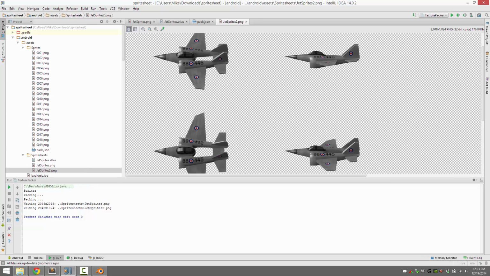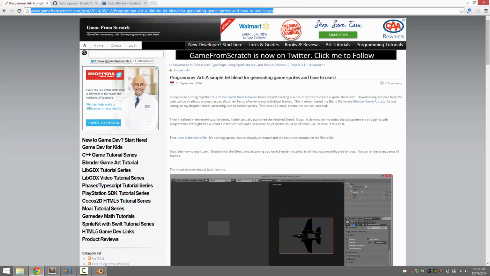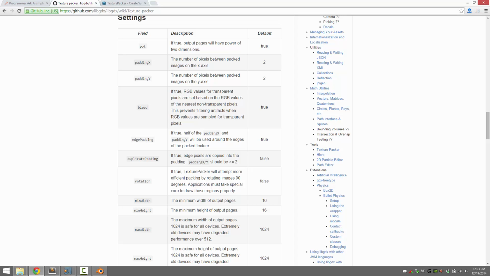So once again, you put all your sprites into a directory. You create a pack.json if you have any settings. As you saw, the original results weren't great. So this allows you to actually control what settings you want TexturePacker to use. In terms of the entire set of commands, if you go over to the LibGDX website for the wiki for TexturePacker, you can actually see what the settings are and what their defaults are.